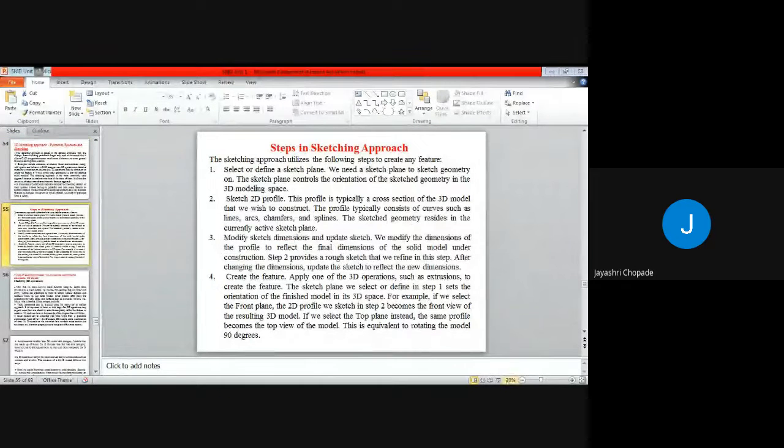Steps in sketching, what are those steps we need to follow in sketching? So select or define a sketch plane. Suppose we are opening or using a 3D software, for example Creo. So first of all we must define the sketch plane, whether it is top plane or front plane. So first of all we will use sketch plane.